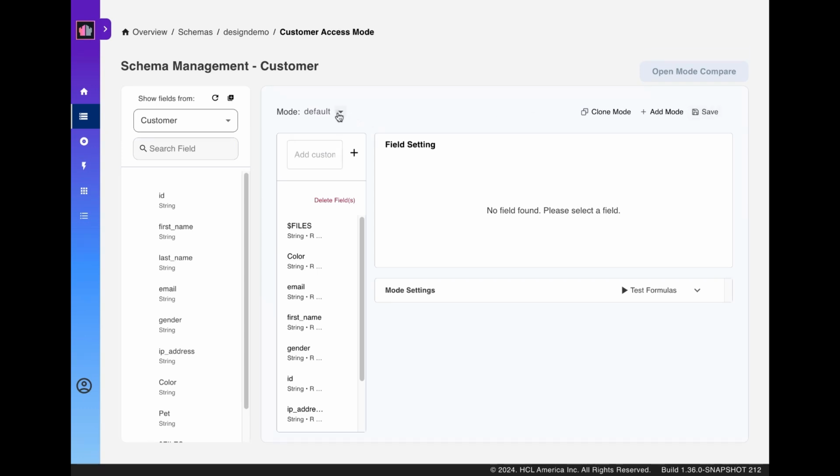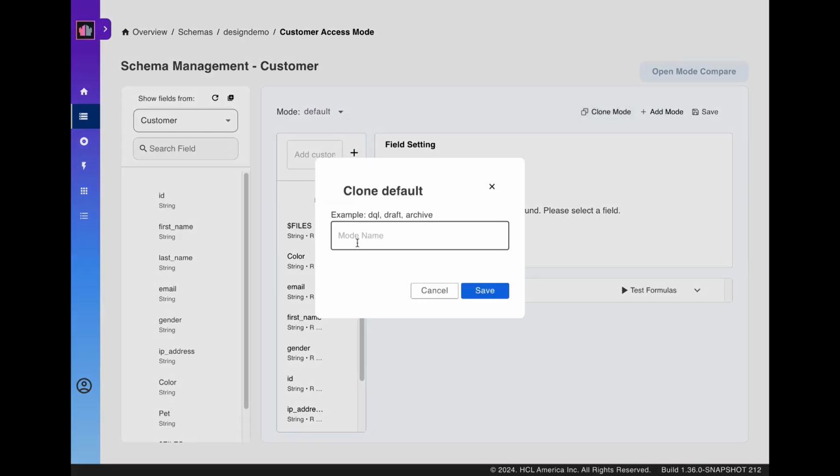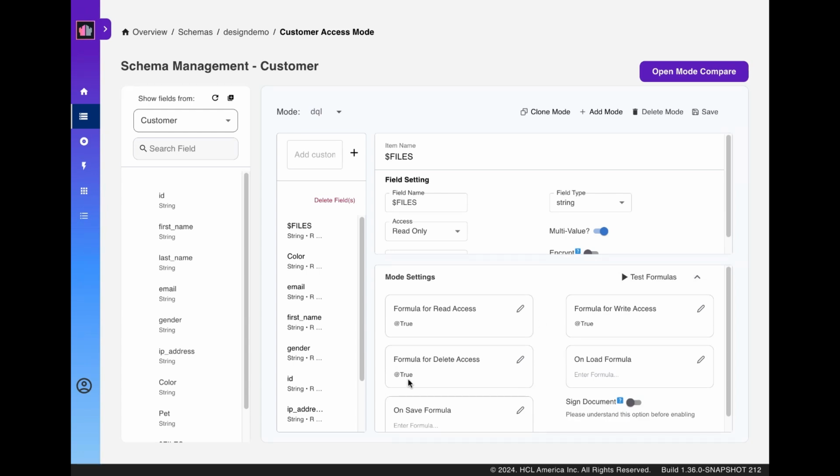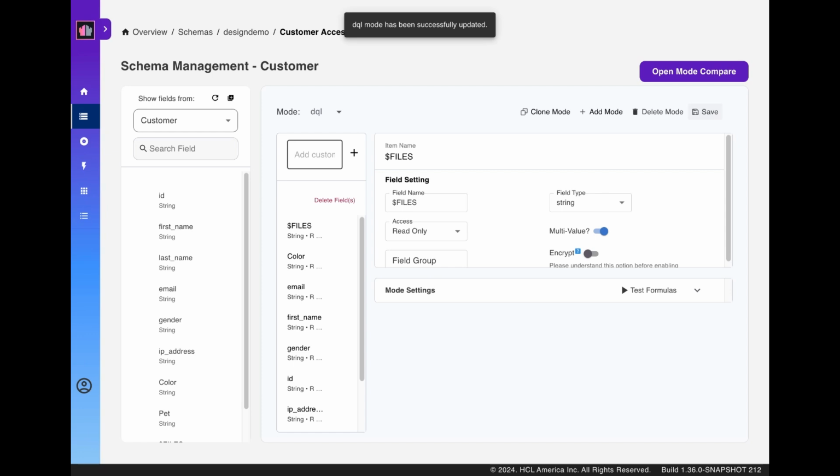Now, we will create a DQL mode. To make sure that the DQL mode and the default mode will have matching fields, we will use the clone mode function. After creating the DQL mode, make sure to save your changes.